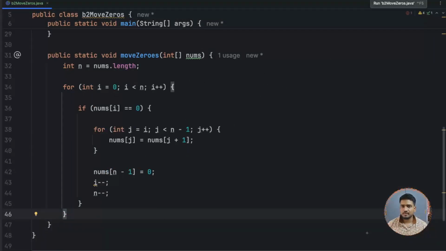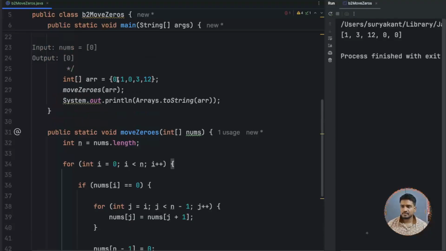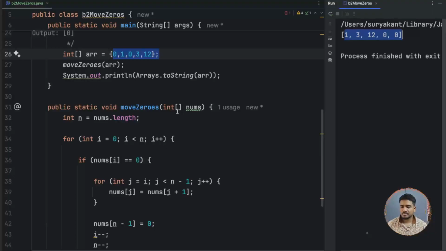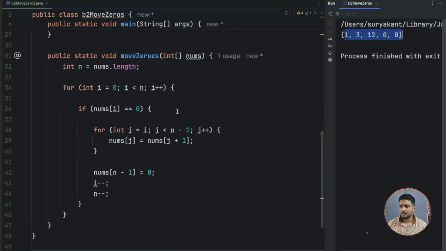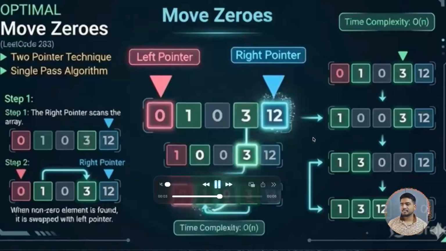Let's see how it works. As you can see, this is the input array and we are able to move all the zeros to the end. But this is of n to the power 2 time complexity, which is n square time complexity. Now let's see the optimal approach and how it works.